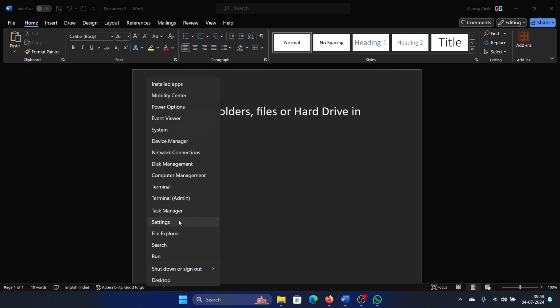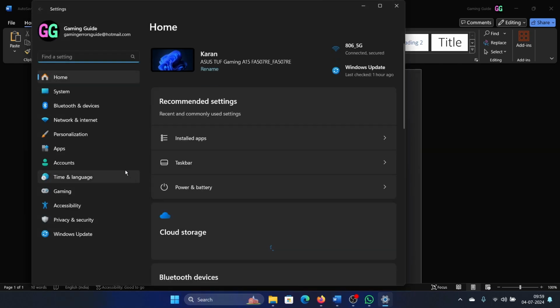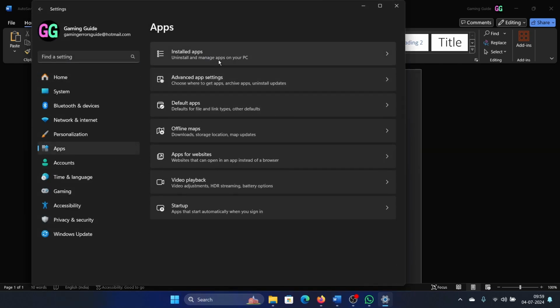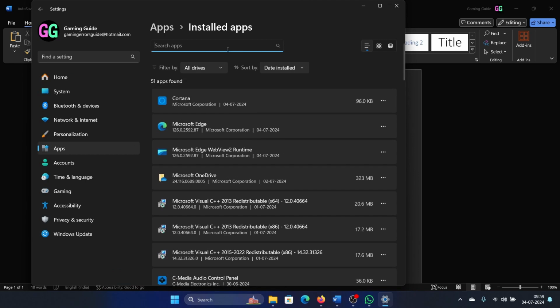Right click on the start button and select settings from the menu. Go to the apps tab, select installed apps, search for Microsoft OneDrive. I found it here. Click on the three dots associated with it. Select uninstall and uninstall once again. Okay, all files and folders which are synced are safe. They will be safe online. Yes, if something is not synced, then you better wait till it is synced.